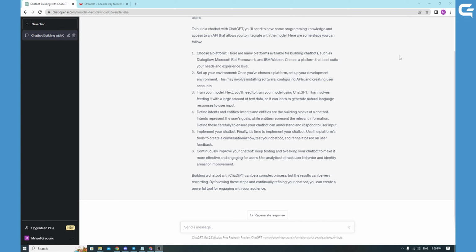The benefits of using ChatGPT for building chatbots are that it can generate high quality responses to a wide range of user inputs, making it easier for businesses to provide instant responses to common inquiries. Chatbots built with ChatGPT can be customized to suit specific use cases such as customer service, education, and much more. ChatGPT can save time and money for businesses, automating customer service and freeing up human agents to handle more complex requests.